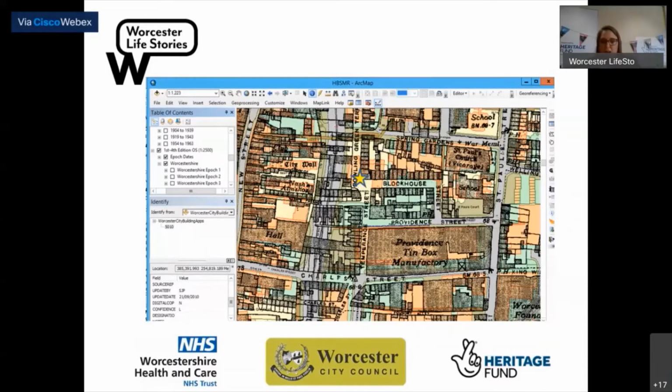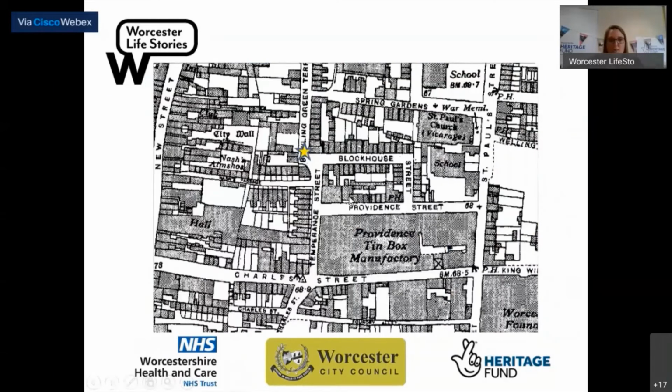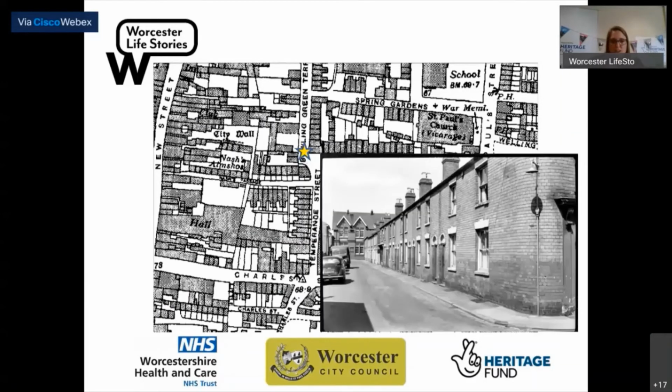So I'm inviting you to come on a little walking tour with me around our historic map here. We're starting off here at the end of Bowling Green Terrace. I've blown the map up slightly and taken the modern map out, so it's a little bit clearer for you. So there we are at the south end of Bowling Green Terrace and the corner of Blockhouse Street.